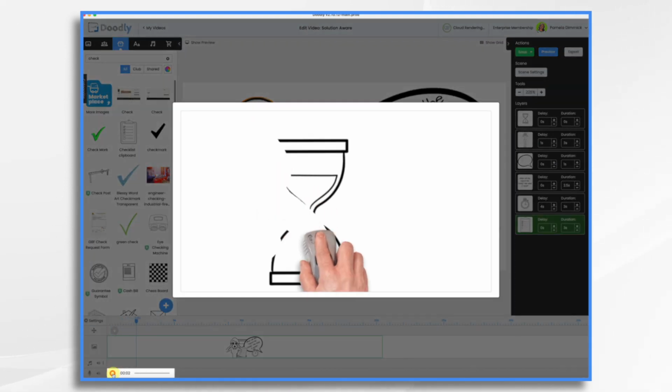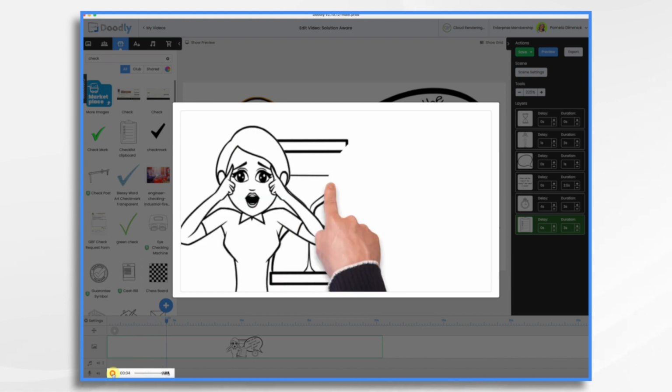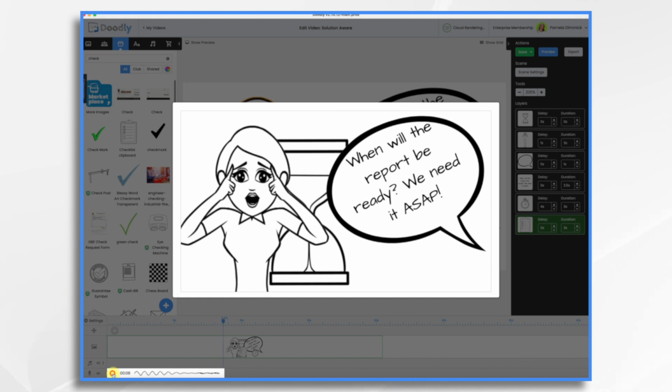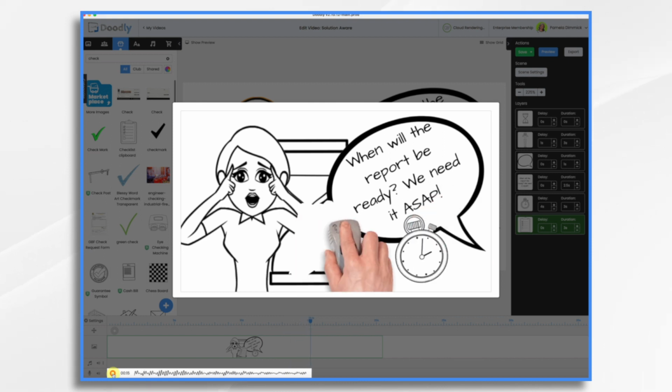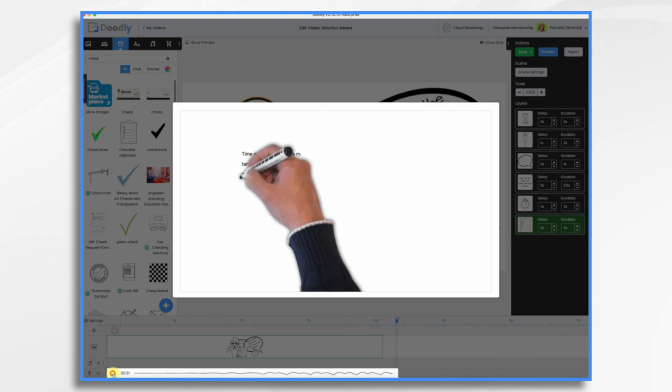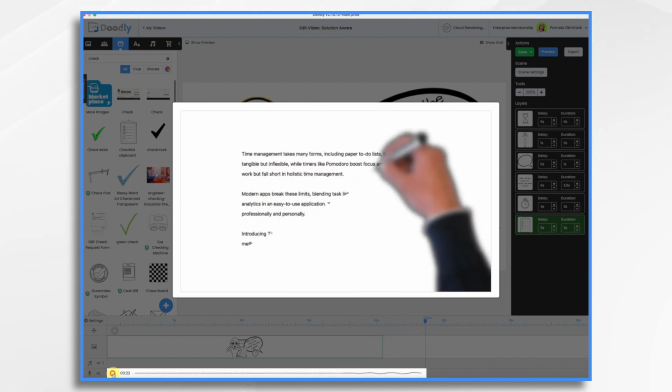Time management takes many forms, including paper to-do lists, timers, and apps. Paper lists are tangible but inflexible, while timers boost focus and are great for in-the-moment work. However, they do fall short in holistic time management. Modern apps blast through these limits, blending task lists, schedules. All right.